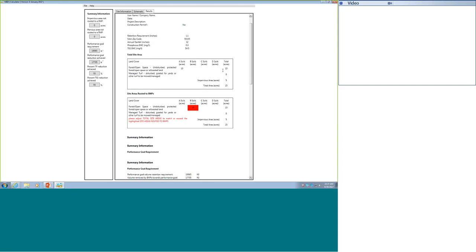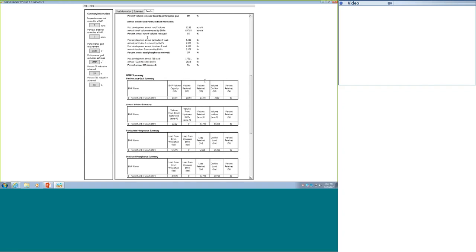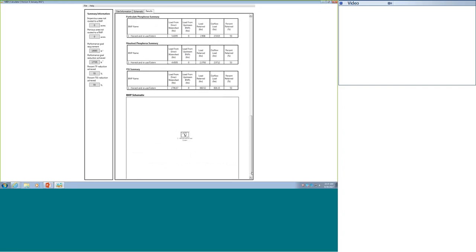But this tab here will provide us information for the entire site. So if I had other best management practices, they would show up in this tab, and it shows performance summary, annual volume reductions, phosphorus reductions, dissolved phosphorus, TSS, and so forth. And it shows the schematic here.